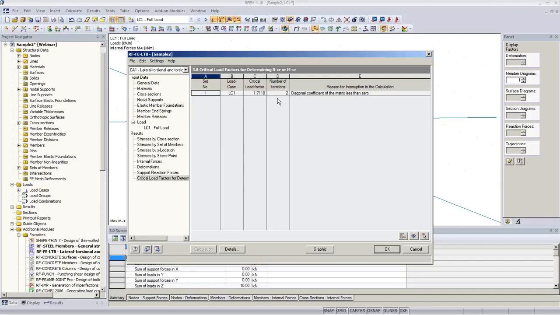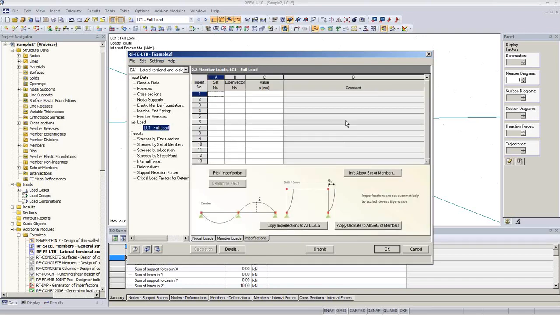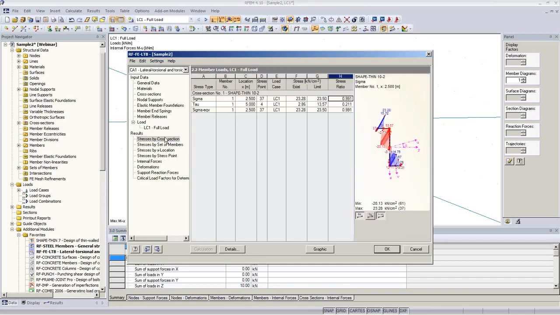And if we want to have a stability check according to theory second order, we need to have an imperfection, we need to have a stress check with a utilization ratio smaller than 1, and we need to have a critical load factor that is bigger than 1. And then with this we can check for stability. Okay, so without any changes from RFEM, I get those results.